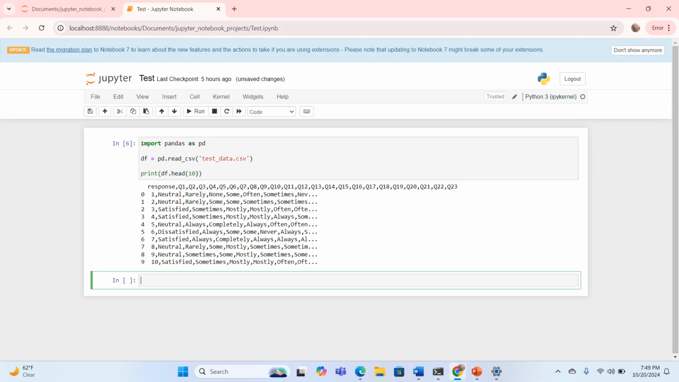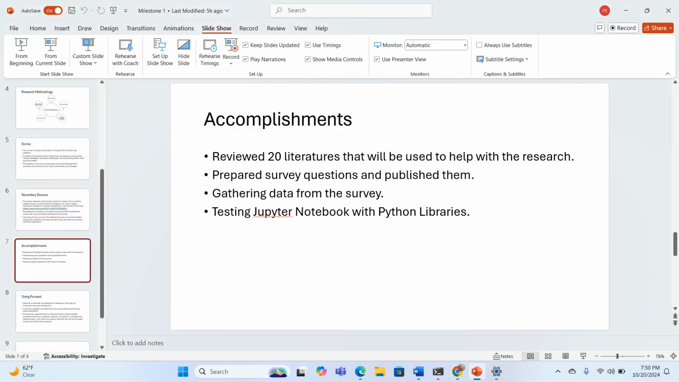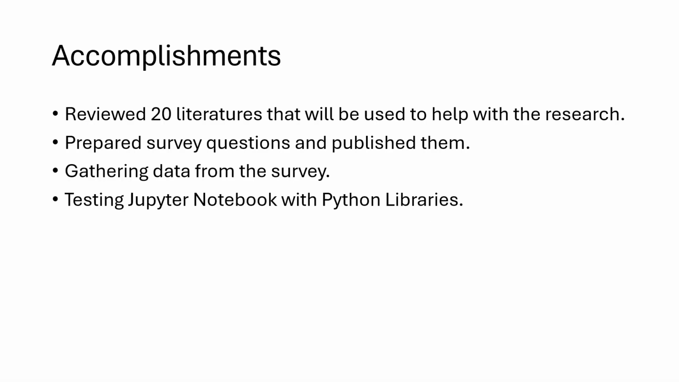For Milestone 2, I'll be able to do some data processing, cleaning, and making sure this is easy to understand when I'm feeding it to the machine learning models. That means right now everything's good to go. I'm able to complete this portion of the task for Milestone 1. So we go back to here, and then let me see. We'll go back to the current slide. Okay.